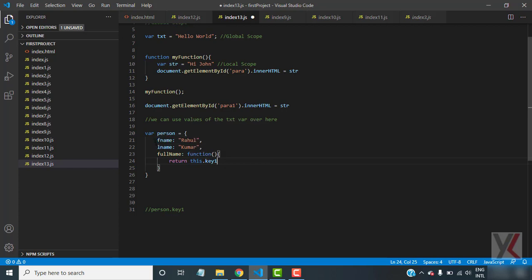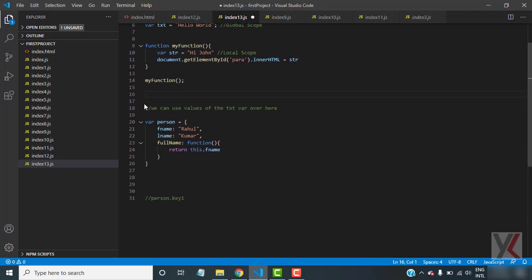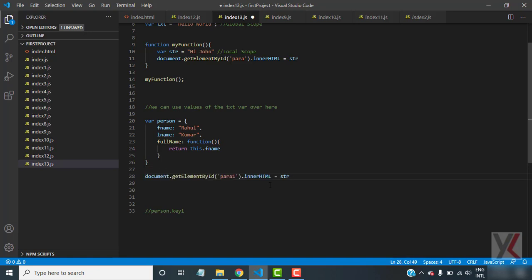So what we want is to access this.fname property over here. This refers to this object, because you can see this fullName function is not the owner of this whole object. The main owner of the object is this person. So let us check whether it outputs the result or not. We will output it in our paragraph here, so we'll cut and paste over here.